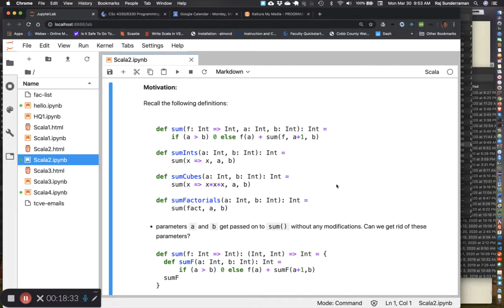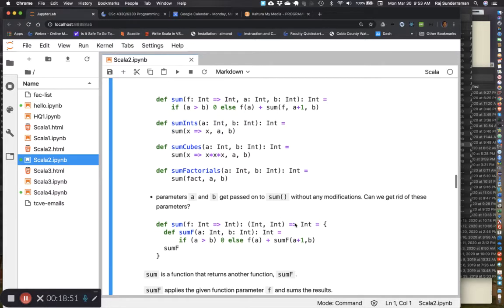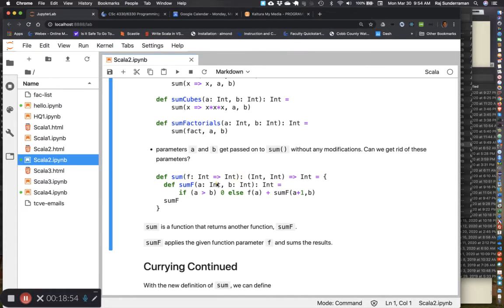Anyway, that observation indicates that we can really get rid of a and b as parameters in sum. Maybe we can push it to something else. Got it? And this is the general idea of currying. So here is an attempt, right here in the middle. Let me highlight it here. Our intention here is to get rid of the a and the b in sum. So that's what we do. Def sum, and we provide only one parameter, f.